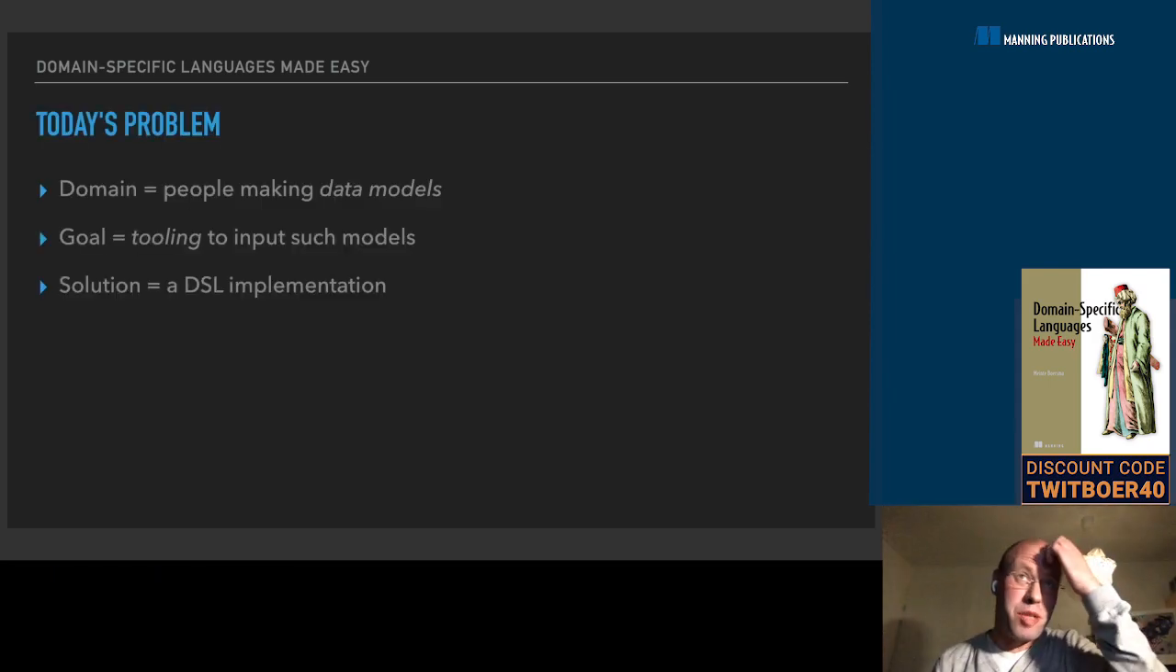So, today's problem is... everything starts from a problem. So, as you can see, the title is Domain-Specific Languages, which means we need a domain, and a domain happens to be people making data models. It's bizarrely common.